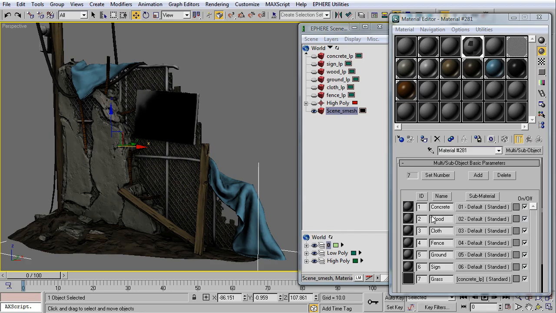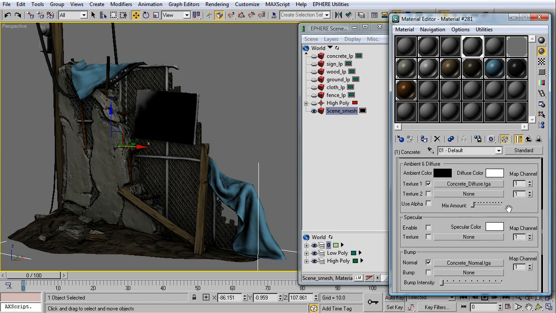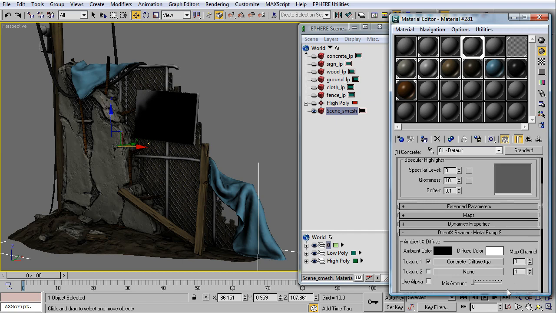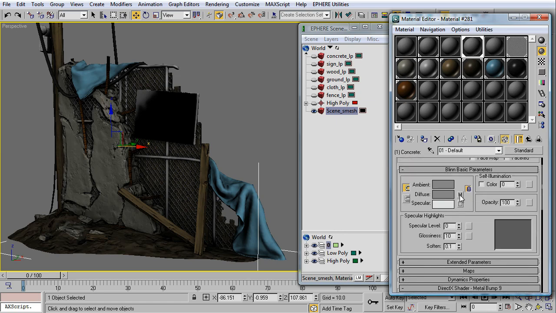We'll just go back to 3ds Max. And we'll go through here, and you'll notice in 3ds Max we have the Metal Bump 9, and then we have the texture sample up here, right?